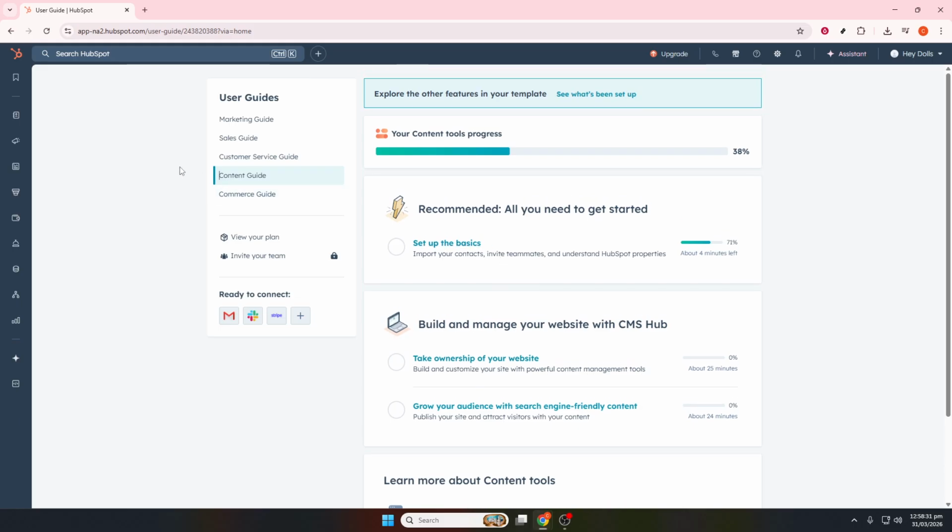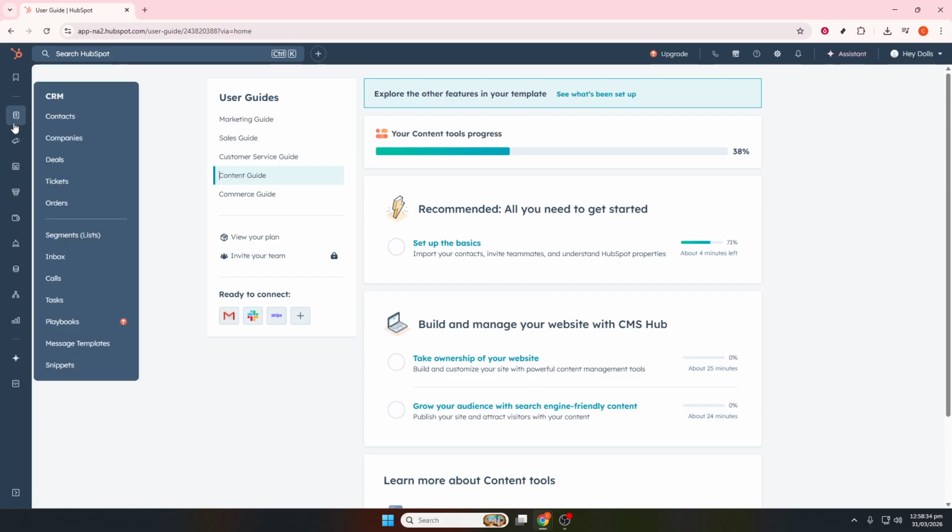Before you go too far, create the custom properties you'll rely on. Go to Settings, then Properties, and choose Create Property. Add fields like donor type, donation amount, last donation date, volunteer status, and campaign name. Pick the right field type, like drop-downs for categories and dates for time-based fields, and keep naming clear so everyone knows what each property means.